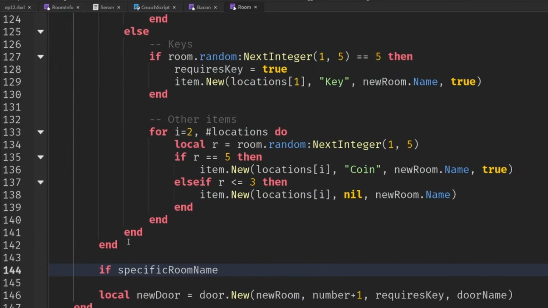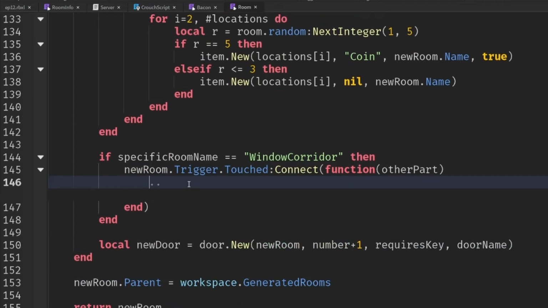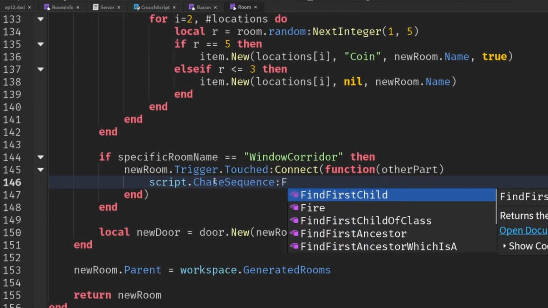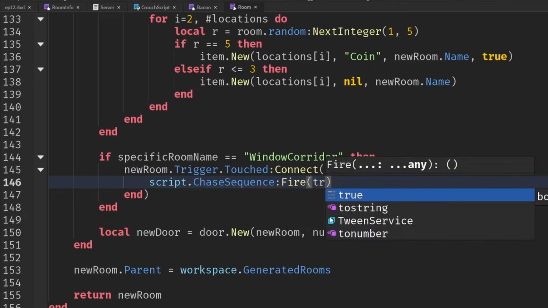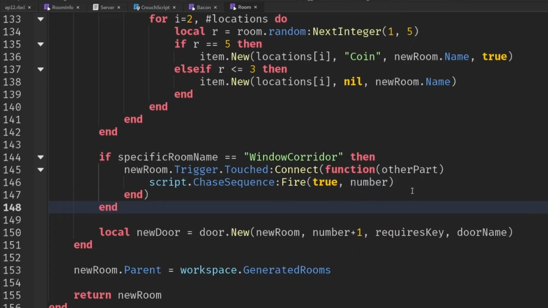We'll say if our specific room name is the window corridor, then we're going to listen in to that part, our trigger part being touched. New room.trigger.touched. Connect that into a function, which will give us the other part that has been hit. And then we can say script.chase sequence, and we can fire that bindable event. We're going to say true along with the current number of the room that we're inside.